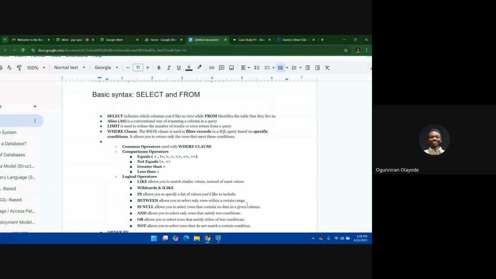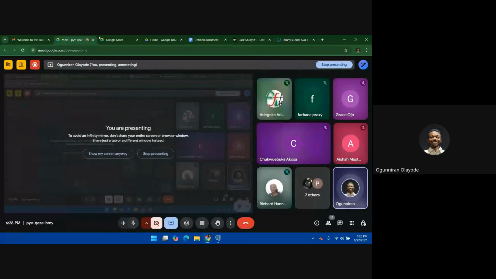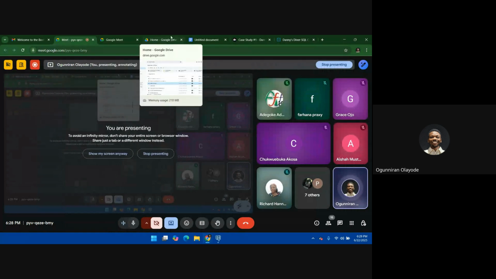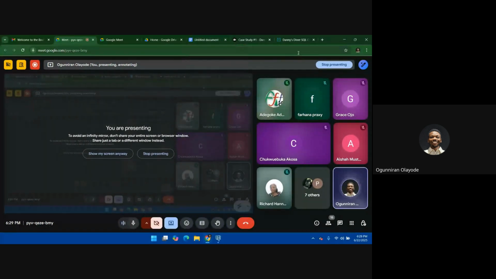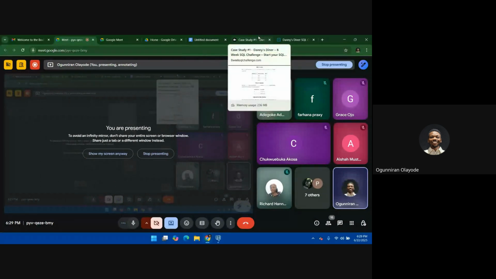Now, the next one I want to talk about is LIMIT. Limit is used to reduce the number of results or rows returned from a query. If you notice, for those that are using some cloud storage or cloud database, whenever you run a query, by default there's a limit added to your code automatically. Limit is just to restrict the number of rows or results that a particular column or table returns.